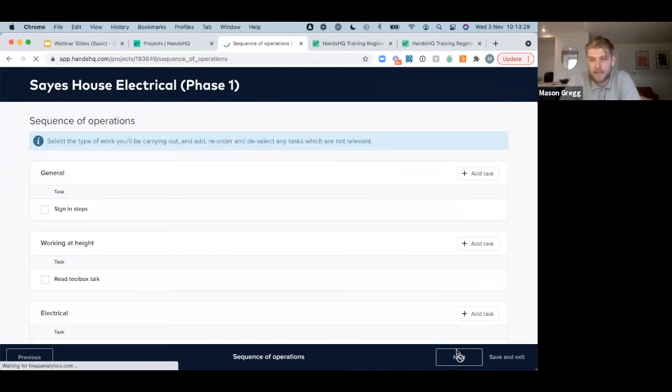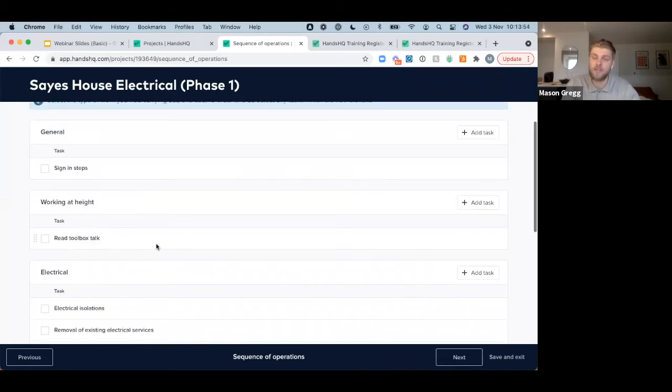So this is our second step of the process. This is where we come onto our sequence of operations. So essentially the way that you would like the team to go about completing the job in the safest possible way, and the process that you'd like them to follow. So what's actually happening here is HandsHQ is pulling through automatically different tasks based on our previous selection. So it's not a massive long list that you have to go through to try and find the right information. It's only pulling through what's relevant based on our selections on the last step.